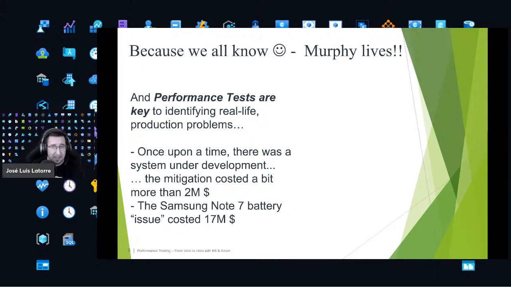Once upon a time, and this happened to me in a project, after like 6 or 7 years, maybe more, in a project under development, we discovered an issue, which I will not disclose. And only the mitigation part cost more than $2 million. The project was delayed. There was a commercial loss that is not evaluated here. So, well, that's quite a bit of money. That could have been easily detected if performance tests or load tests were in place. Another thing is the Samsung Note 7 battery cost about $70 million.